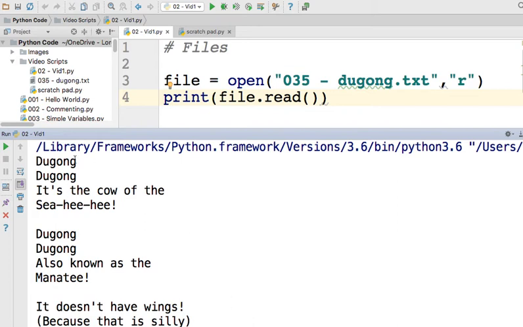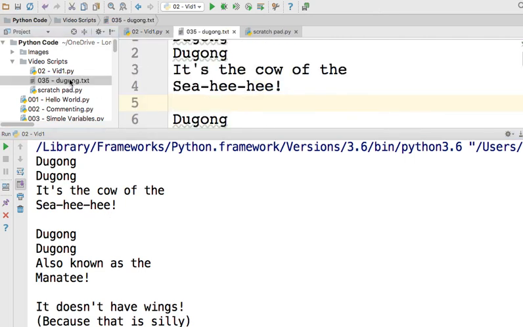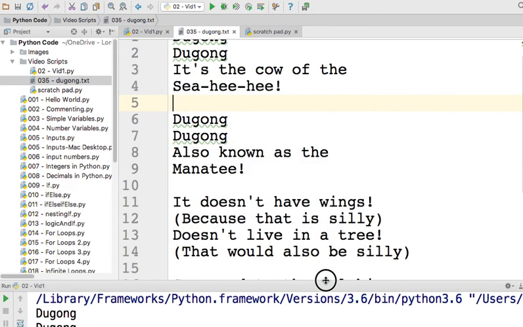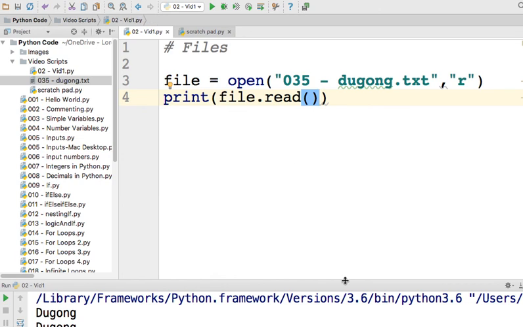However, this appears to be the lyrics to the dugong song, but this is all in the file dugong, which is to be found right here. That's the file itself, the file's contents, and this is the Python file which lets you read that file.